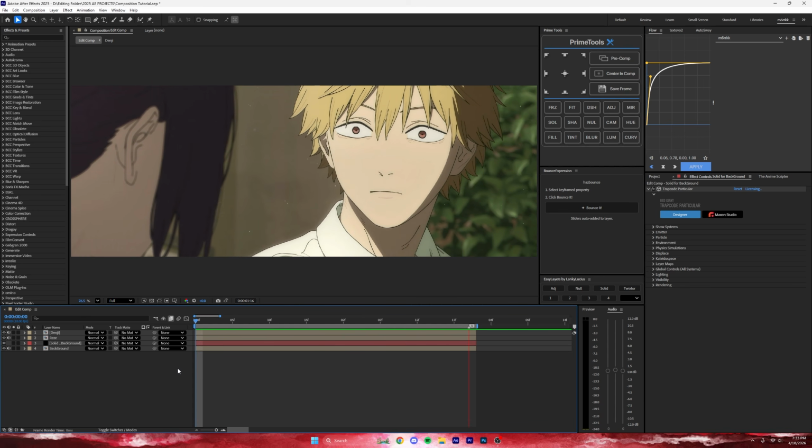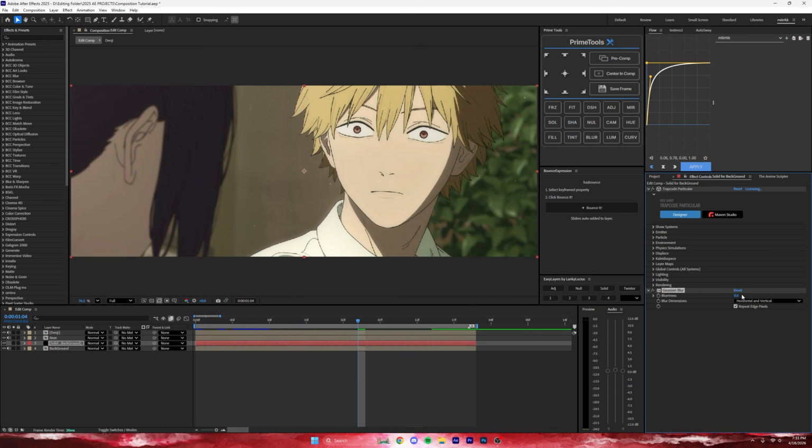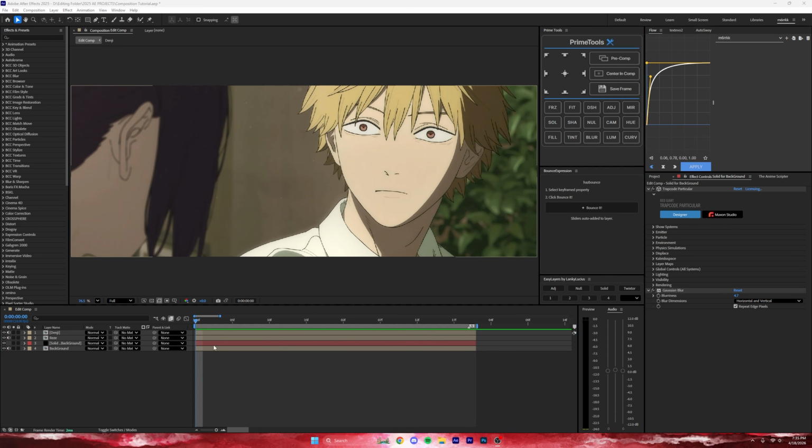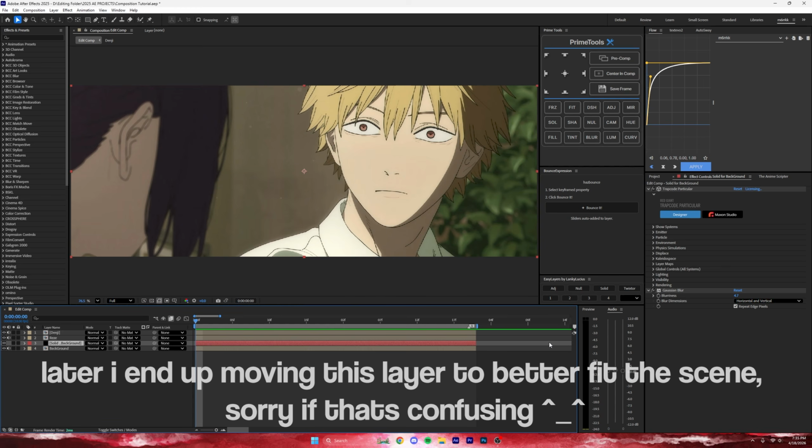We have some nice particles going, but they seem a bit strong. So we're going to add Gaussian blur and turn it up a little bit to make it blend in more. You can add Deep Glow if you want, but you don't have to. Okay, so the next step is to add an optical flare above your particles.